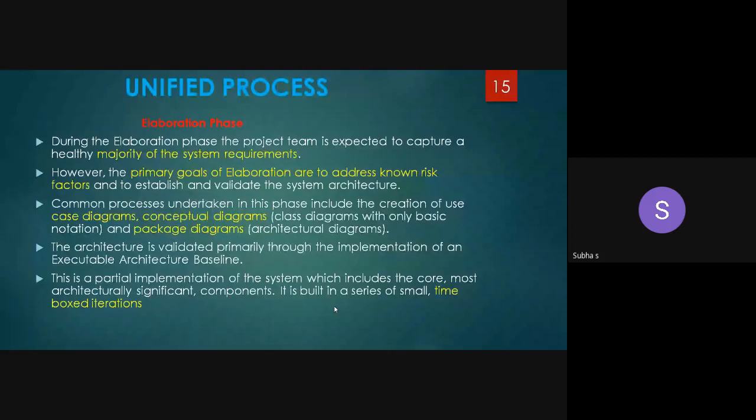You continue. Here in the second phase, that is the elaboration phase, we have to capture the majority of the system requirements. In the initial phase also, we collect some of the requirements. In the elaboration phase, we have to collect some more requirements also. Then only can we avoid the risk.